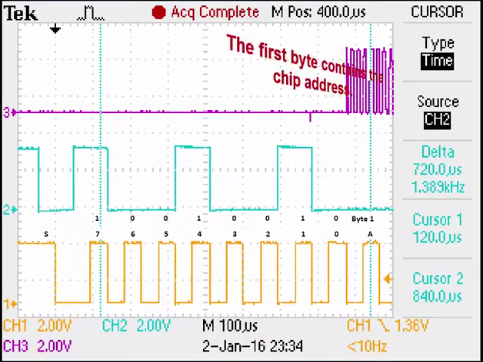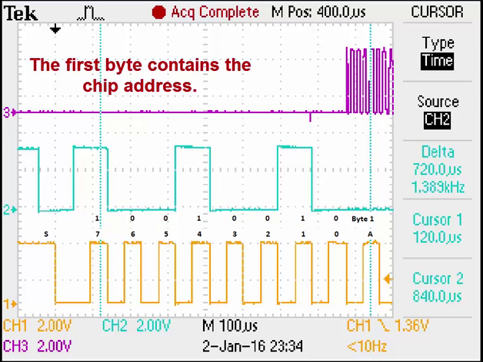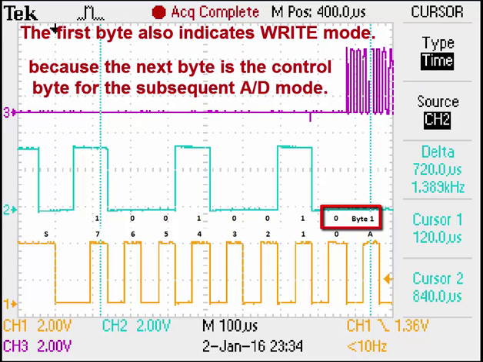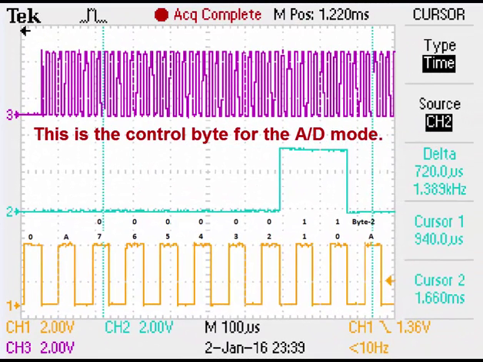The first byte contains the chip address. The first byte also indicates write mode because the next byte is the control byte for the subsequent A to D mode. This is the control byte for the A to D mode.